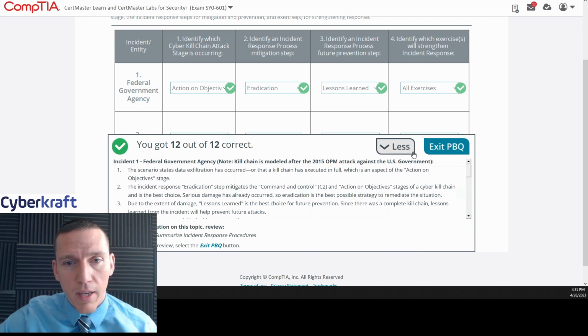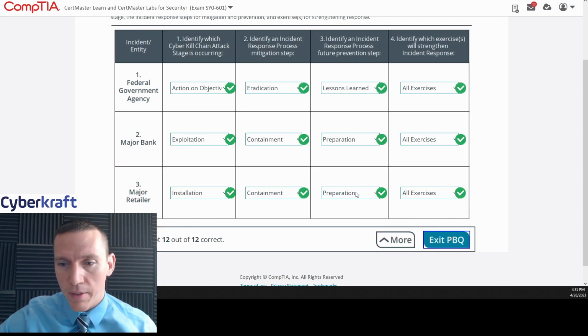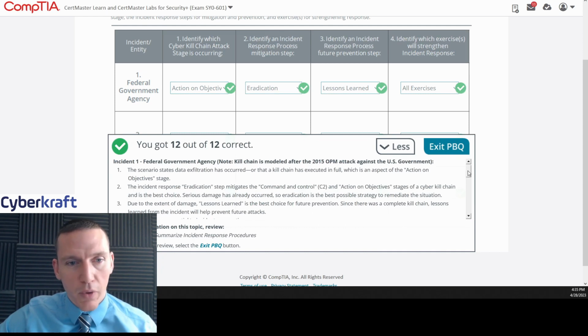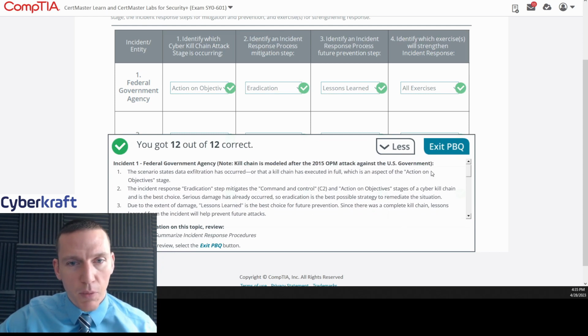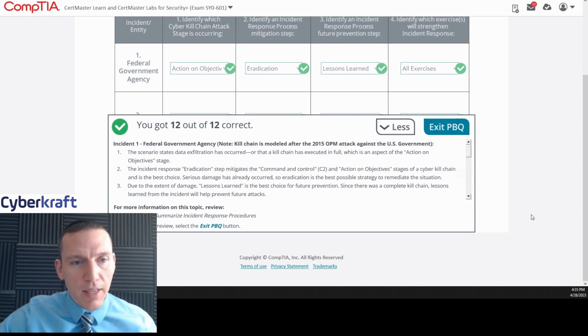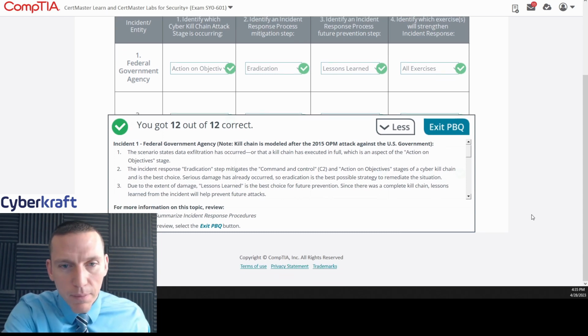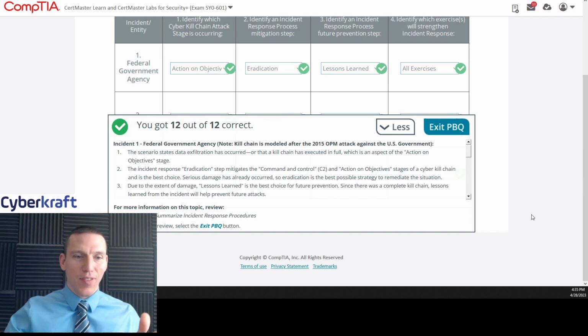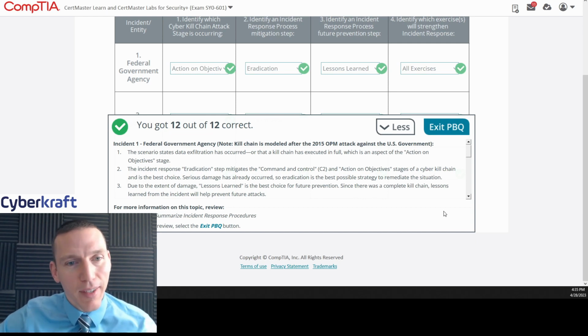What worked out. This is a good point on this one. Who said that, Mo? That was a good point, because I don't think recovery was going to be right for any of these. Okay, so let's look at Incident 1, federal government agency. The kill chain is modeled after the 2015 OPM attack against the U.S. government. These could apply to, this is vague enough to apply to anything, really. The scenario states data exfiltrations occurred.